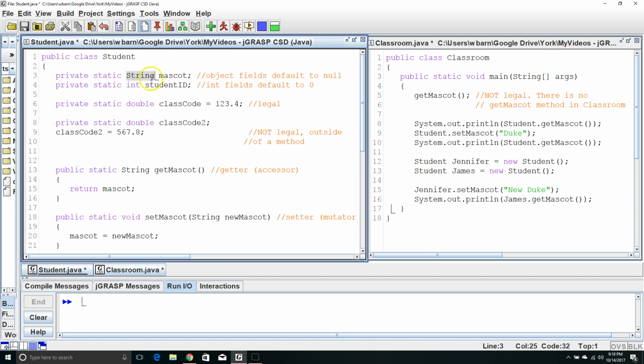This is going to be a string and I'm naming it mascot. Now you notice I haven't initialized it, and of course we always have to initialize a local variable before we use it. But fields, if we don't initialize them, will be initialized automatically. For example, since this is a string, which is an object, fields always default to null. On the other hand, this is an int, and int fields always default to 0.